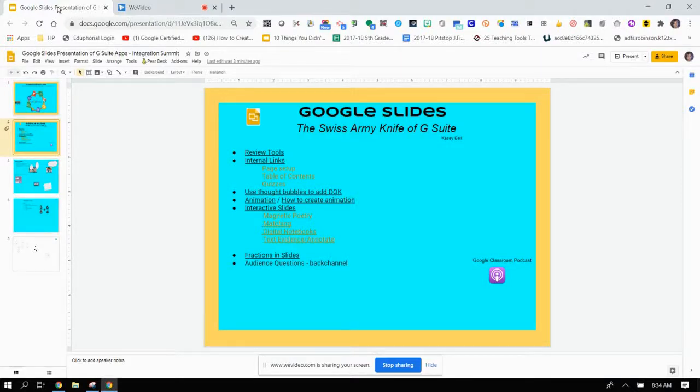Casey Bell tells us that this is the Swiss Army knife of G Suite, and I couldn't agree with her more. What can Google Slides not do? So today in Google Slides, I'm hoping that you'll see something that may be a little different that you've not used before, or that it sparks an idea that you might want to add to a presentation that you've got going, or just a new, fresh way to present it to the students.